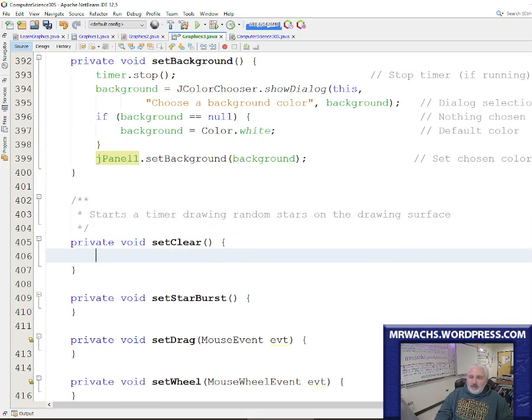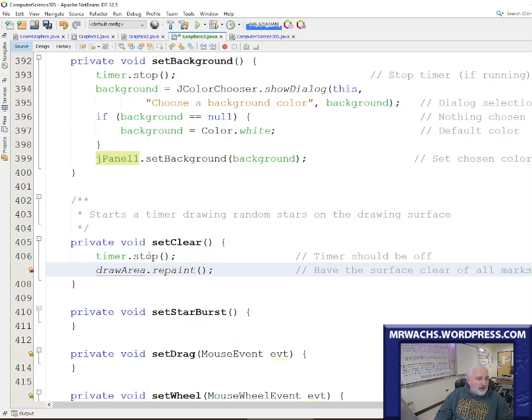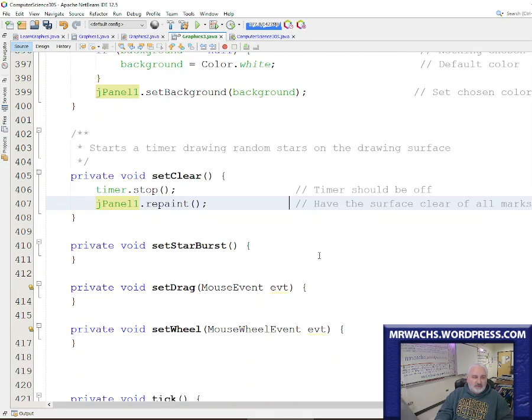Clear has only 2 lines of code. It stops the timer and then takes JPanel 1 and repaints it, which is essentially a clearing option to clear everything inside of it. So it's built into panels to do that.